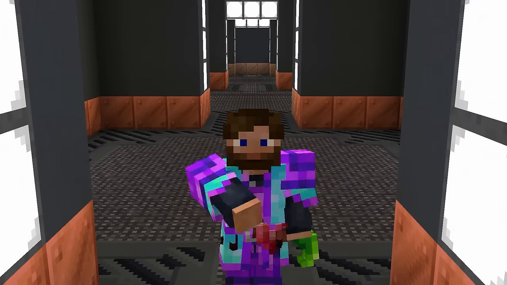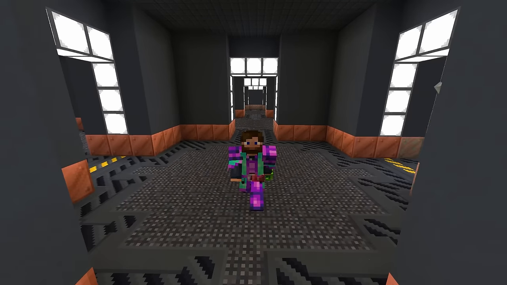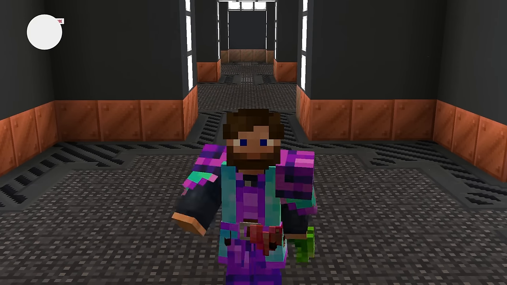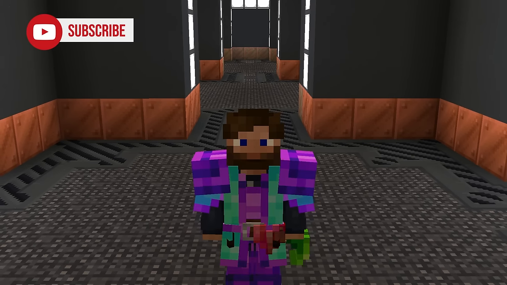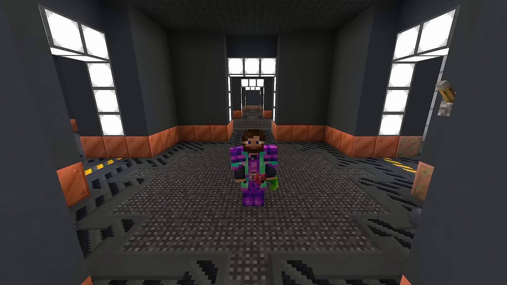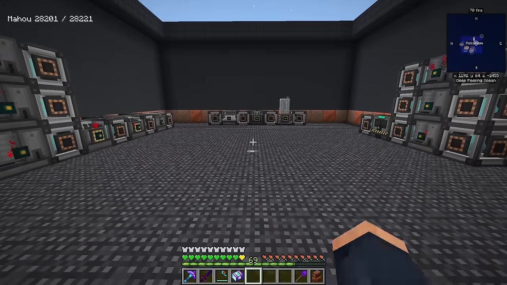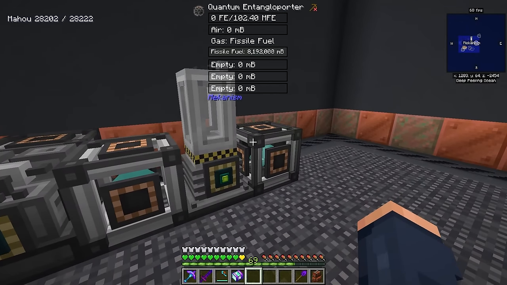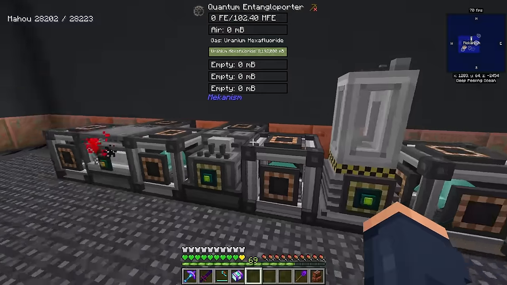Today we are jumping back into some more All the Mods 9, and today I have it planned to set up a fission reactor, but it's going to take a little bit of setup before we actually get the fission reactor up and running. Now, if you missed it, last episode we set up fizzle fuel and a lot of fizzle fuel. So this is already maxed out and is no longer running at the moment.